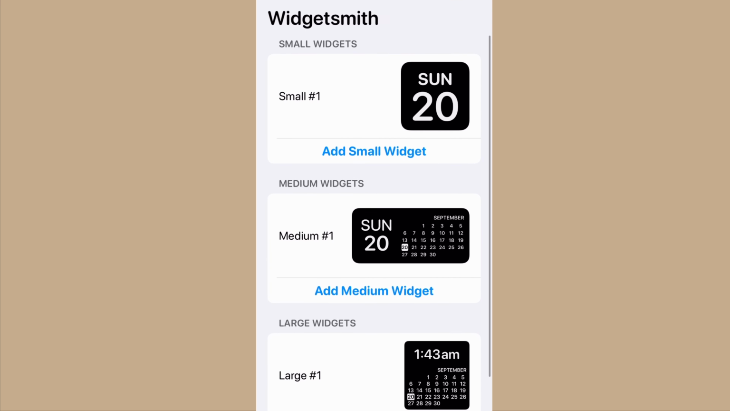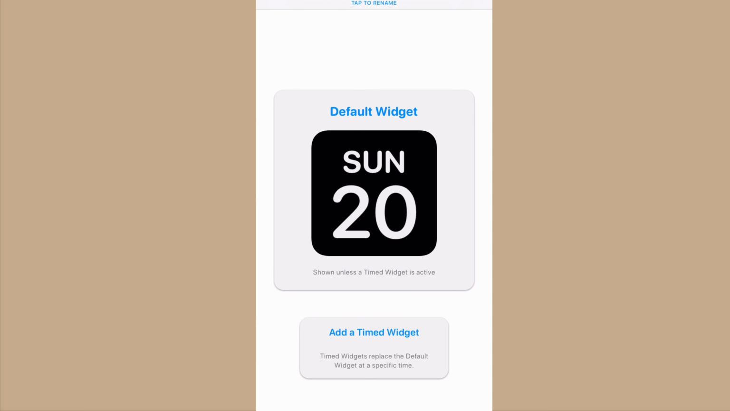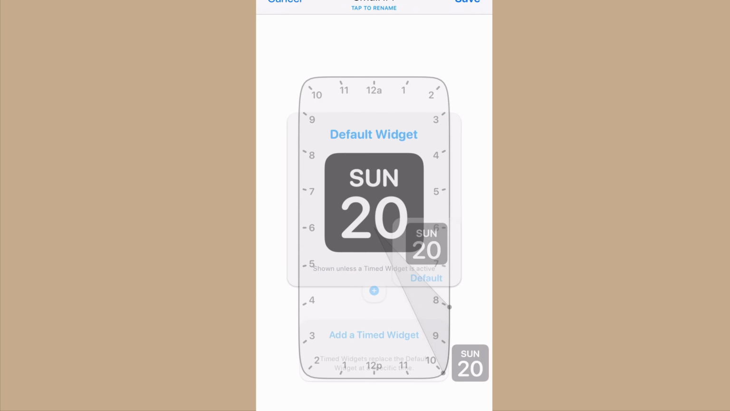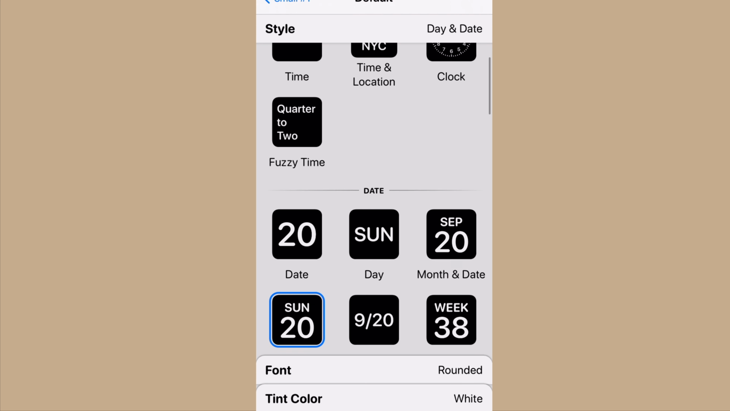Okay, so you guys see they have a small, medium, and large. You just click whatever your heart desires. I click the small. And I thought this was pretty cool. By clicking the add time widget, I'm guessing it allows you to put what time you want the widget to show up on your screen. I didn't opt for this, but I wanted to show you guys how diverse and versatile this is.